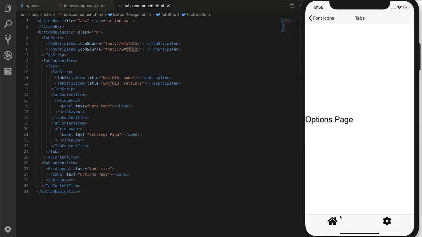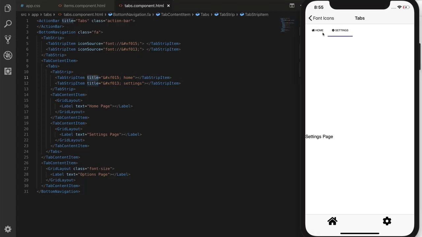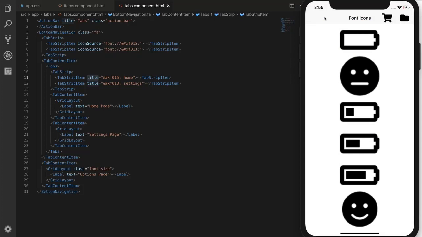So these are the two icons over here, but also in the first of the tabs, I am using this tabs component, and in this case with the tab strip item, I am setting a title just to show you that I can actually use home and settings, so I can have an icon and a bit of text right next to it. So that is actually pretty cool, and these are the three new components that you can now use with font icons that you weren't able to do before.